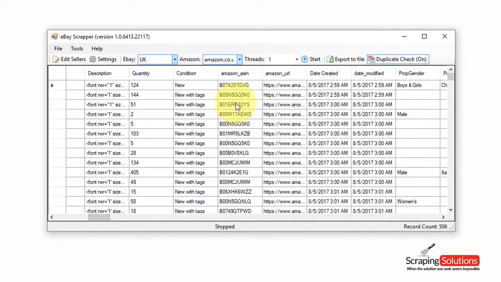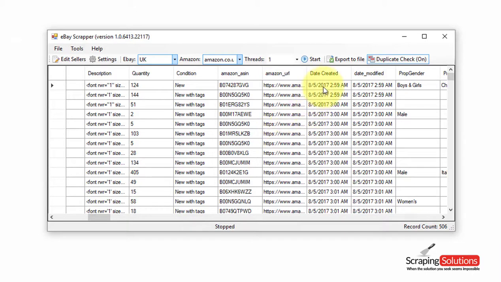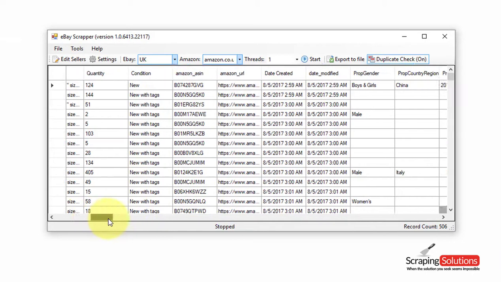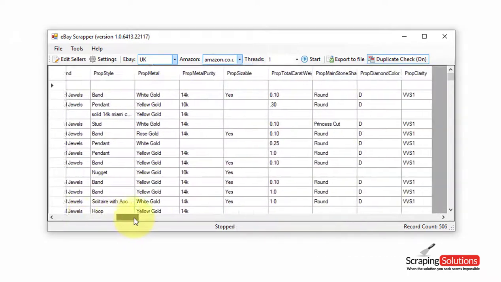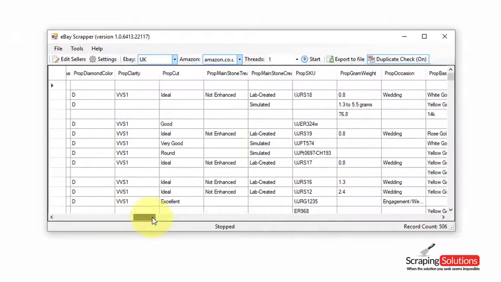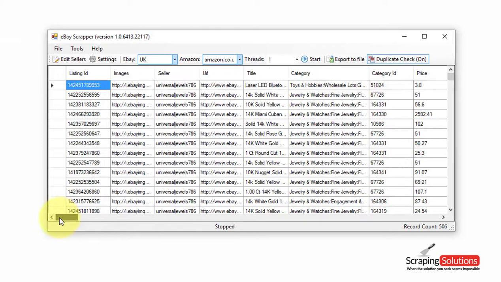We have the Amazon ASIN and the URL to the Amazon page. And we have the date created and modified. And then it goes on to listing other information as well. As you can see, the list just goes on and on. So all that information has been collected and ready for exporting.